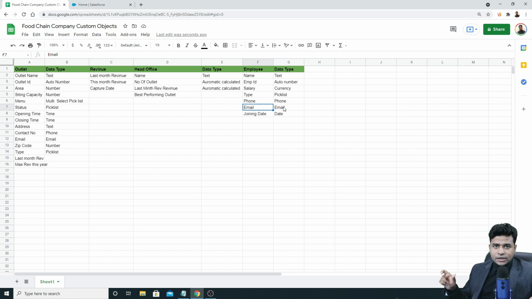That's the format of an email, right? So email should be an email field. And joining date is basically the date when the employee has joined. These are the fields that you have to create in the employee custom object. So this is a pure admin job to set up these objects inside the Salesforce CRM.